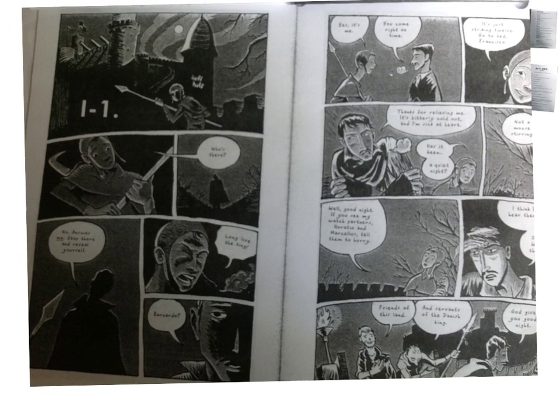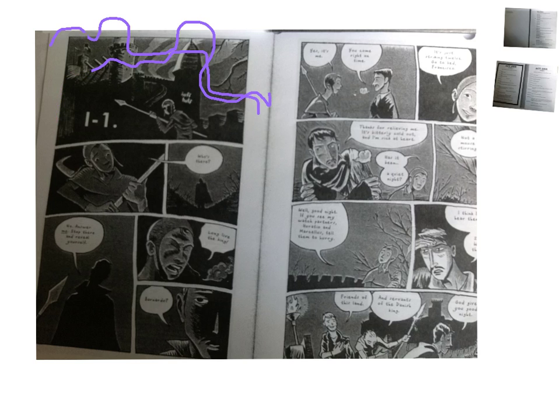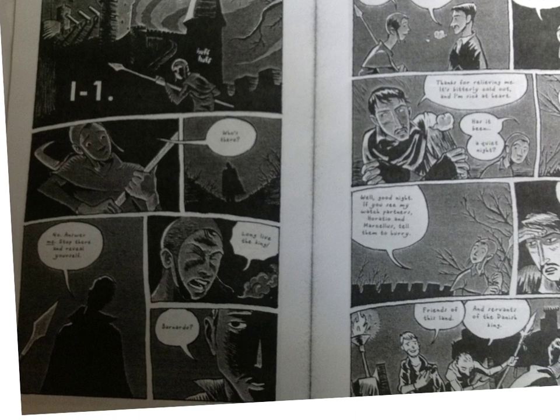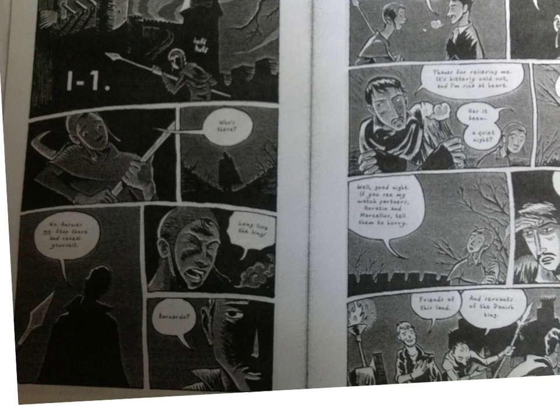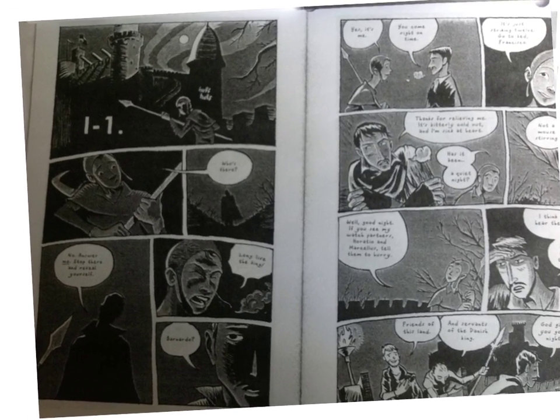Finally, if I'm using the graphic novel to aid my understanding, I can never use only the graphic novel, but it can help. As you can see in the graphic novel, Francisco is outside, and here's what's helpful about the graphic novel. You can see that it's dark, right? You don't have to infer. You can see that it's gloomy and that he's outside the castle. You don't have to infer, and that could be very helpful, actually, for everybody, regardless of what level of text you're using. So we've got Francisco out here in front of the castle. Who's there? No, answer me. Stop there and reveal yourself. Long live the king. Bernardo? Yes, it's me. You come right on time.